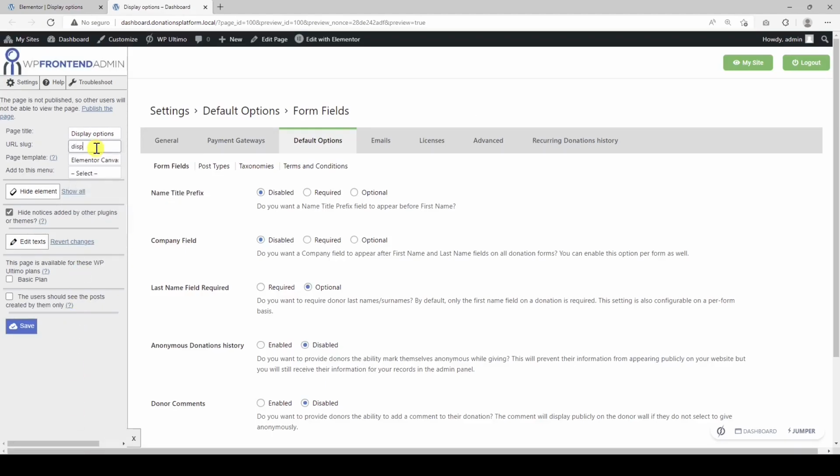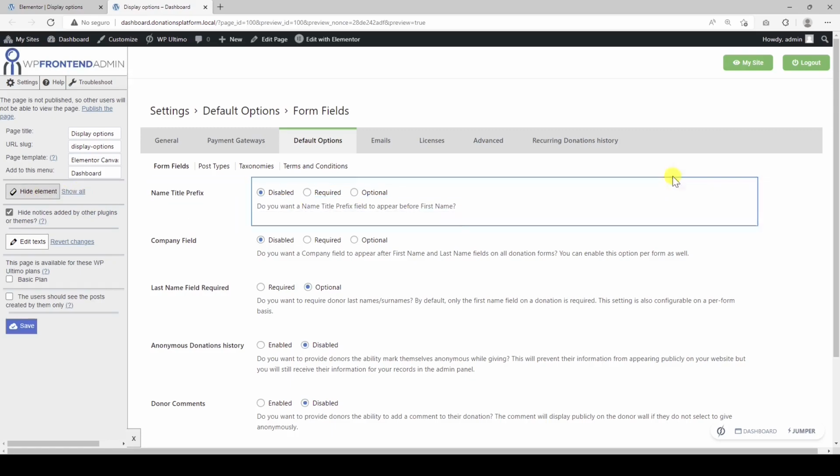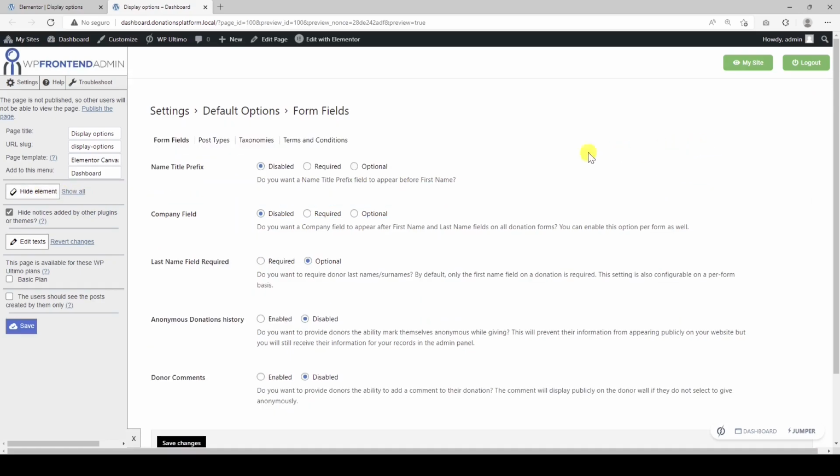Now select the URL slug and the front-end dashboard navigation menu. We need to hide the Settings page tabs from this page. Besides, we will hide the post types and the taxonomies links from the page. Keep in mind that this is optional. You can leave both links if you want. Now select the membership plan for which this page will be available, and save the changes.